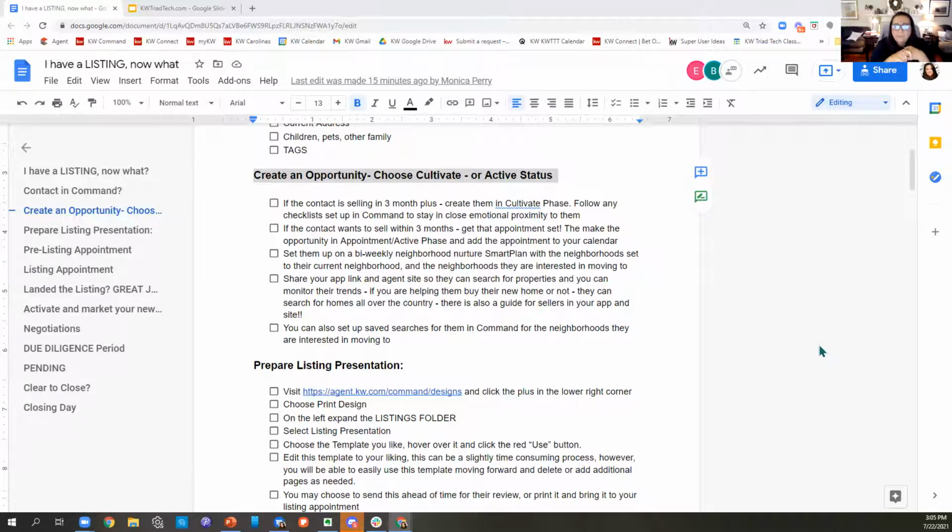Maybe put them on a bi-weekly neighborhood nurture Smart Plan for their current neighborhood, where their home is that they're selling, and any neighborhoods they're interested in purchasing in. Whether or not you're going to be helping them with that locally, obviously, hopefully, we'll be helping them if they're moving to Virginia or something, and we're connecting them with an agent there. That's okay. You can still set up some neighborhoods. Say they're moving to Roanoke, Virginia, so that they can start browsing around and getting those email touches from you every 2 weeks. That is a great way to reach out to them.